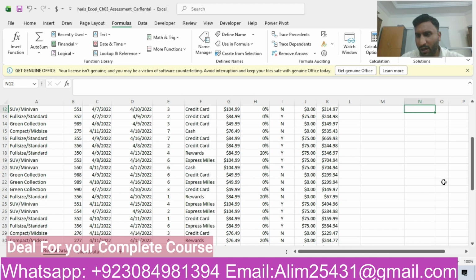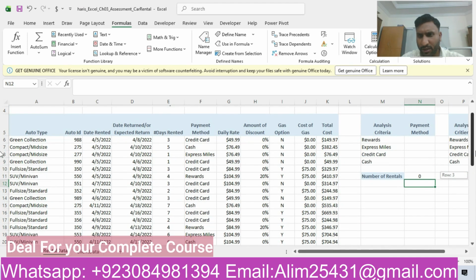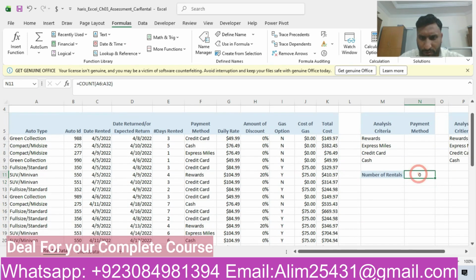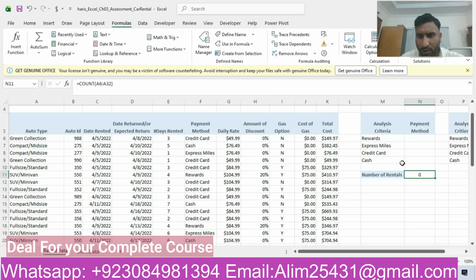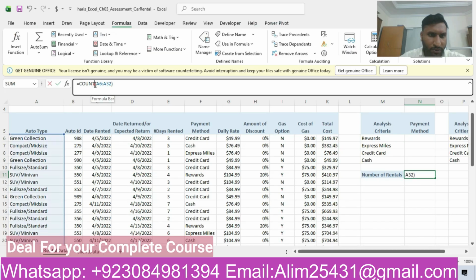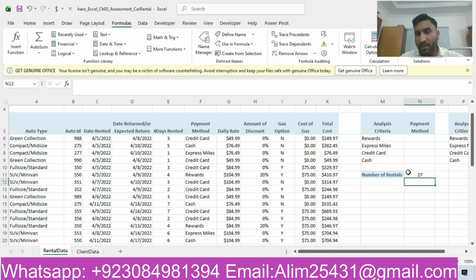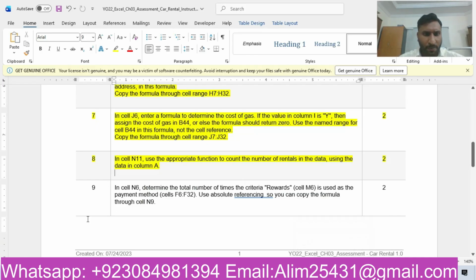So we have got our value in the cell N11. We need to use the COUNTA function for column A. We will use the COUNTA function, not the COUNT function. And you see we have got the number of rentals as 27. That's our result. That's our step number 8.